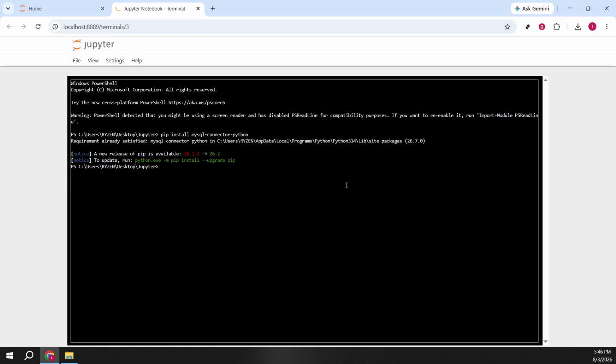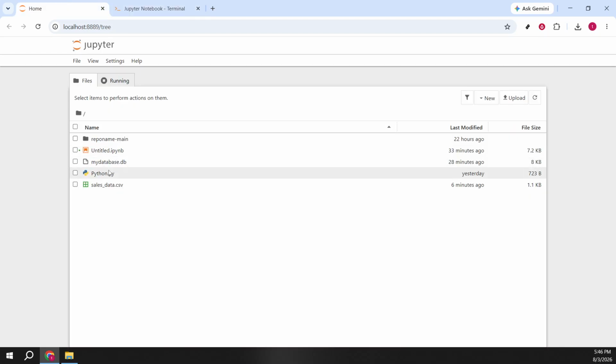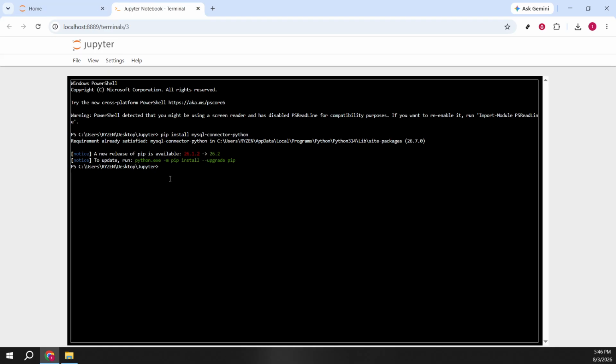That's it. With the connector in place, your notebooks can use MySQL through Python code in this environment. When you later write your database code, keep your credentials secure and avoid hard-coding sensitive details directly in notebooks. If you ever switch environments, just repeat these exact steps there to keep everything consistent.